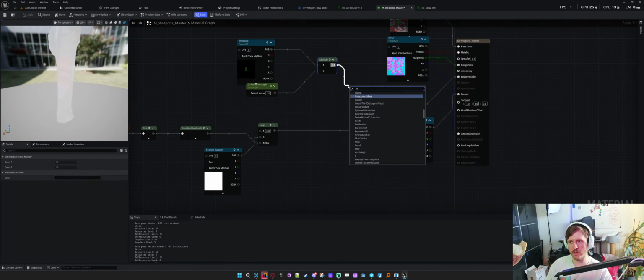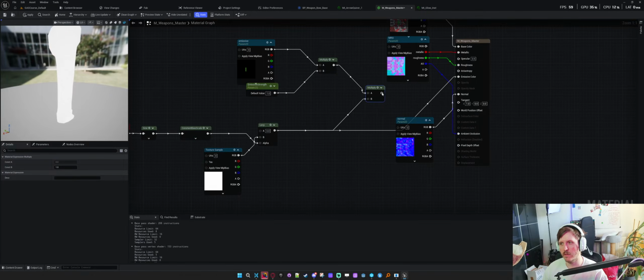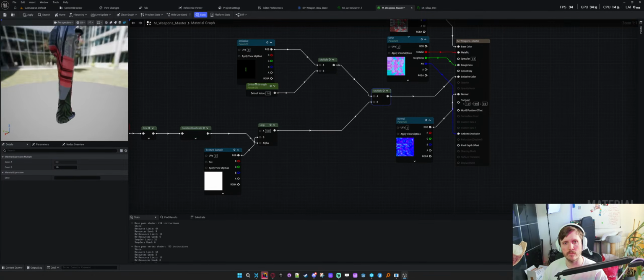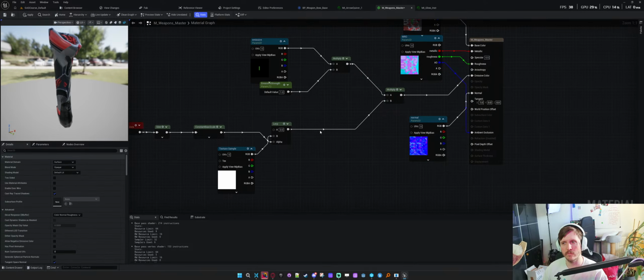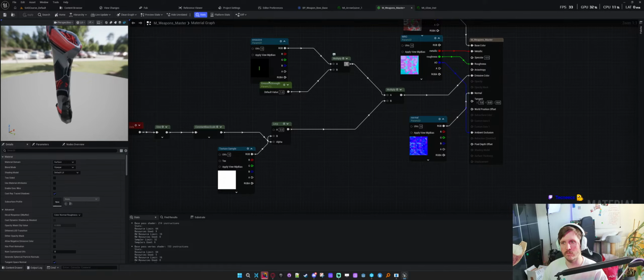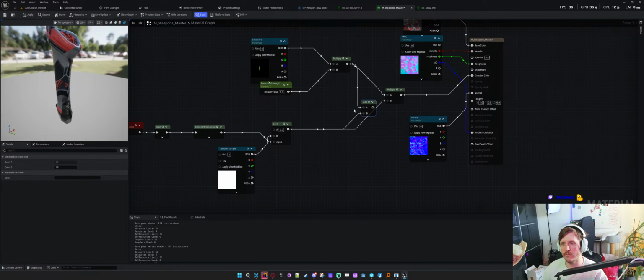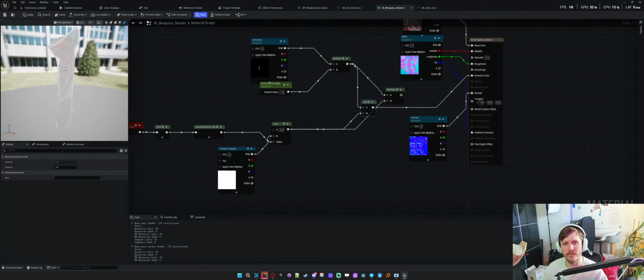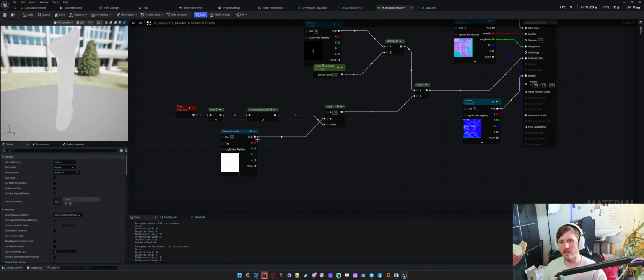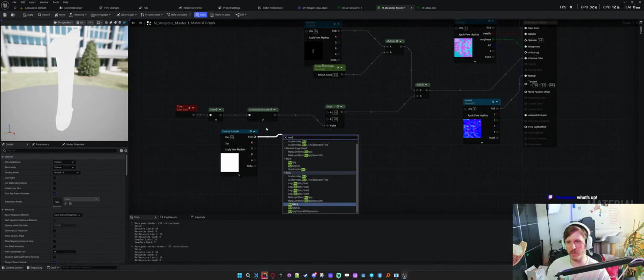Can I do another multiply here, or is it an add? I don't know. Is it an add? Techniques. Maybe it's an add. So I want to do a multiply for a color.